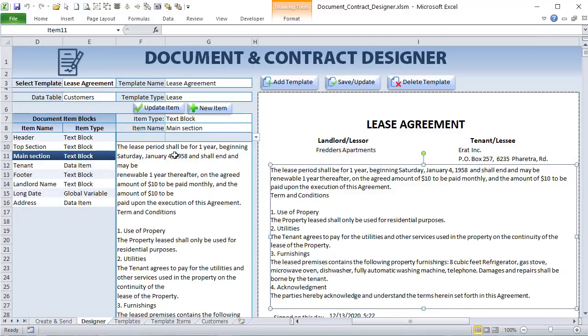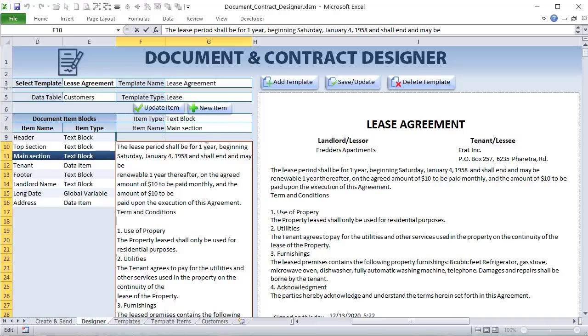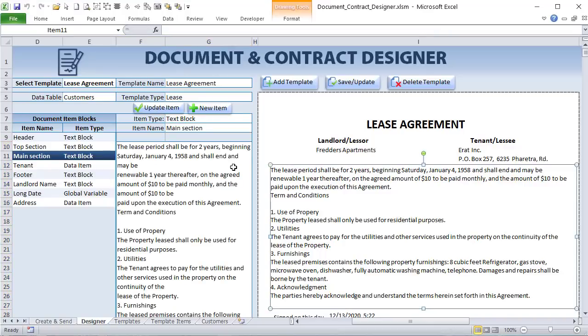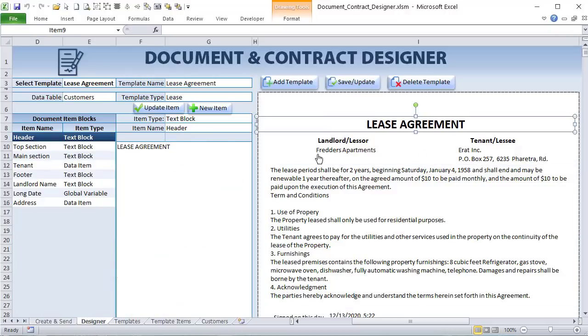So if I want to select this and I want to change this to lease period shall be for 2 years, I could just change this for 2 years. And all I need to do is just click then update the item. It's going to automatically change in here. So notice it's been changed. Saving the template is going to save or update. It's going to ensure that that template gets automatically saved. And so it's really great.